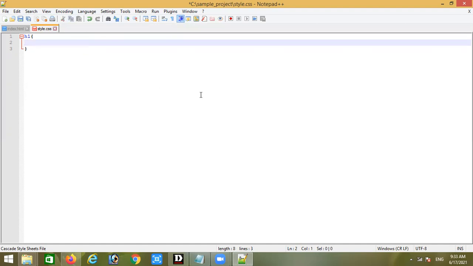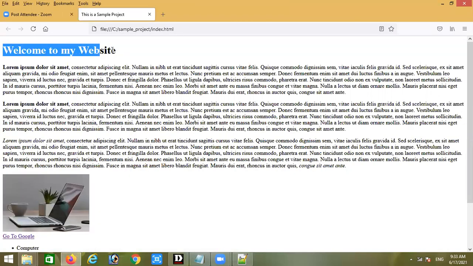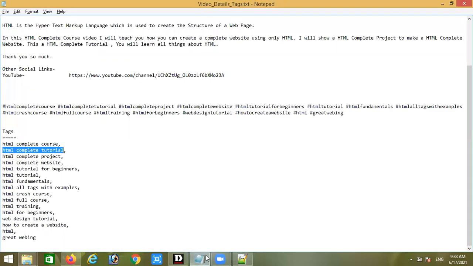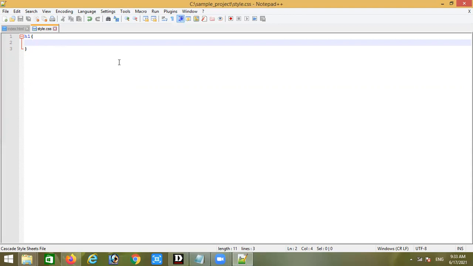Now I am writing the style for h1. I have to make it in the center position. This is the heading. To do that, I will write the style for the h1 tag. I have to write here the text-align property.